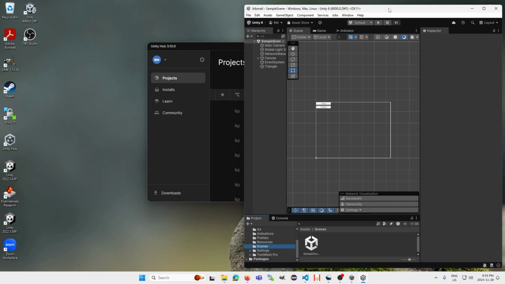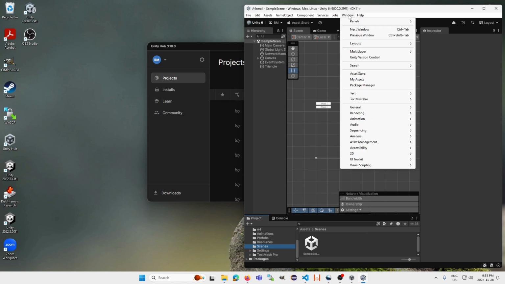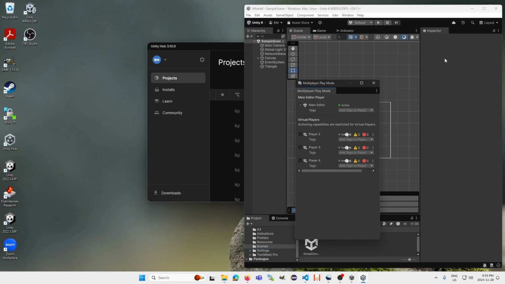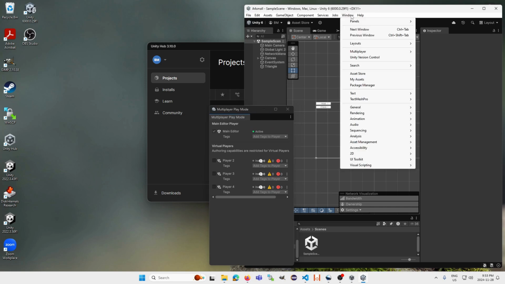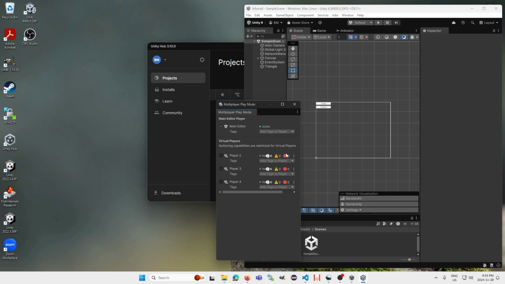Okay, so if you've opened up the assignment in version 6 of Unity, you'll want to go to Scenes, click the sample scene, and you'll get something that looks like this. In this assignment, we're using multiplayer play mode so that we can simulate having multiple players on a single computer. You're going to want to activate that. It should already be active for you, I believe. If it's not, just go ahead and do Window, Multiplayer Play Mode. This window should pop up over here.